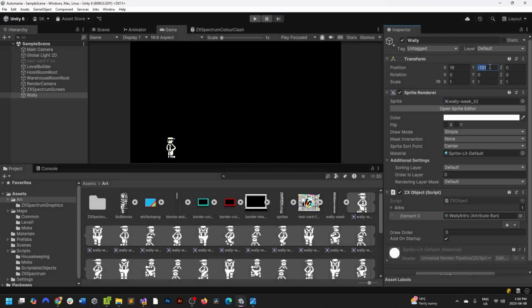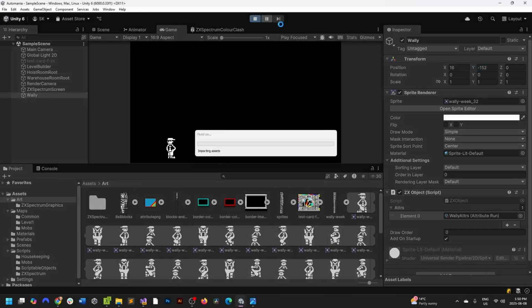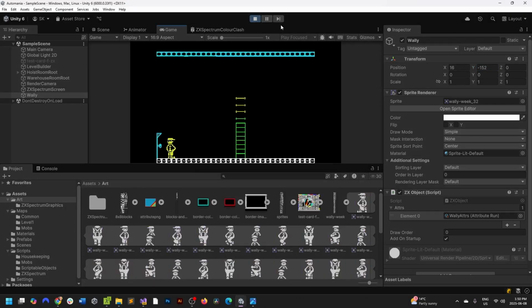No. I was right when I said 152. Don't know where I'm getting 151 from. That would be an odd number. Okay, so there you go. So there is Wally. He is yellow and he is there. Okay, so now we want to move him through the door.